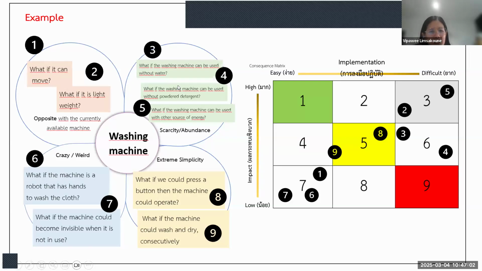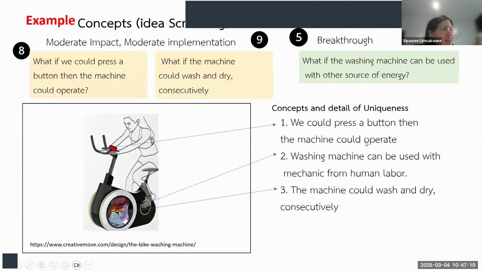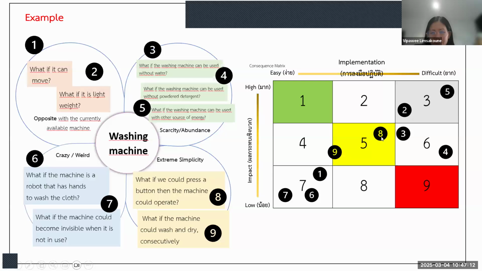Or let's say, what if we could press a button, then the machine could operate? So this could be like a project to practice using it. And, oh, I'm sorry, the impact is moderate, okay, moderate positive impact. So this is an example of how you use thinking tools and then you analyze them.